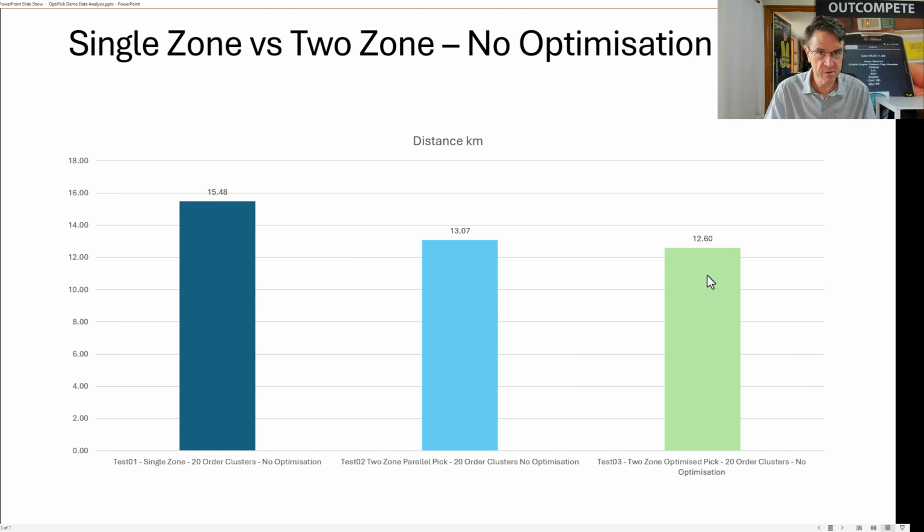So we haven't done any optimization. All we've done is group the orders in a different way. In the first strategy, we've just split it into 2 zones, the fast and the slow pick zone. Then we do our 20 order clusters for the picks from the fast zone, and our 20 order clusters for the picks in the slow zone.